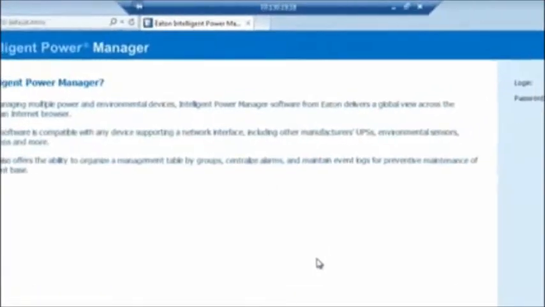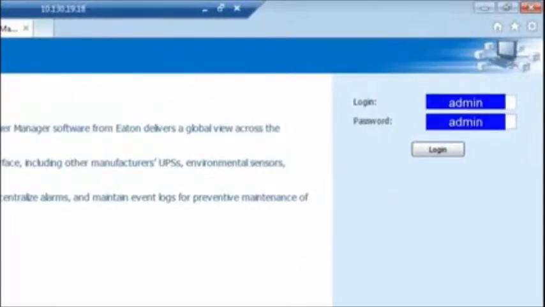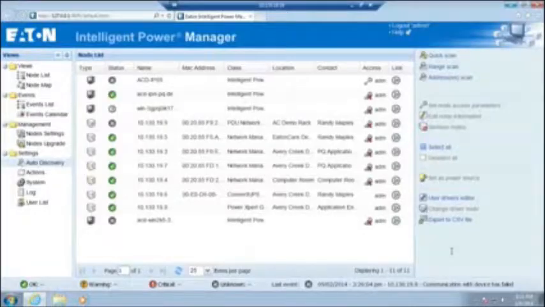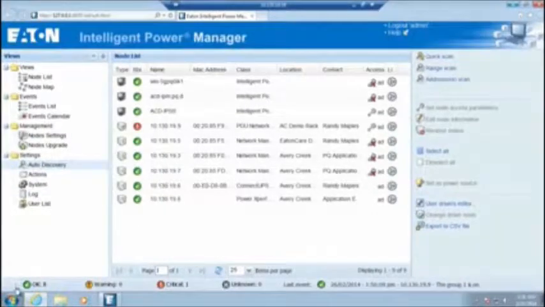Enter the default username and password of admin in all lowercase letters, then click Login. IPM will provide a warning in order to let you know that the default password will need to be modified. Click OK. At this point, you have successfully installed and loaded IPM onto your computer.